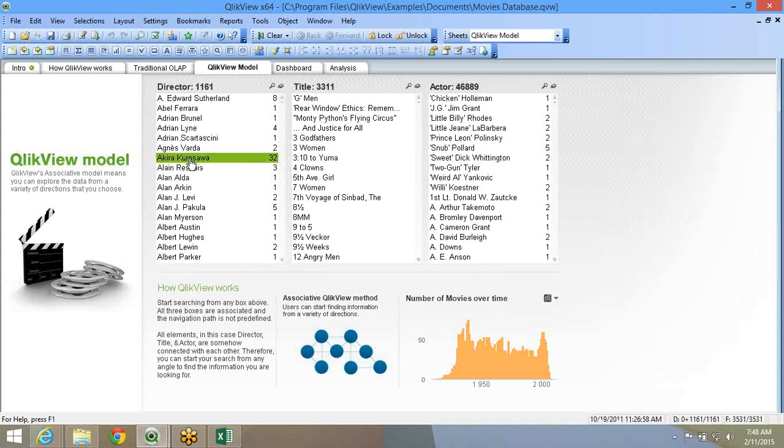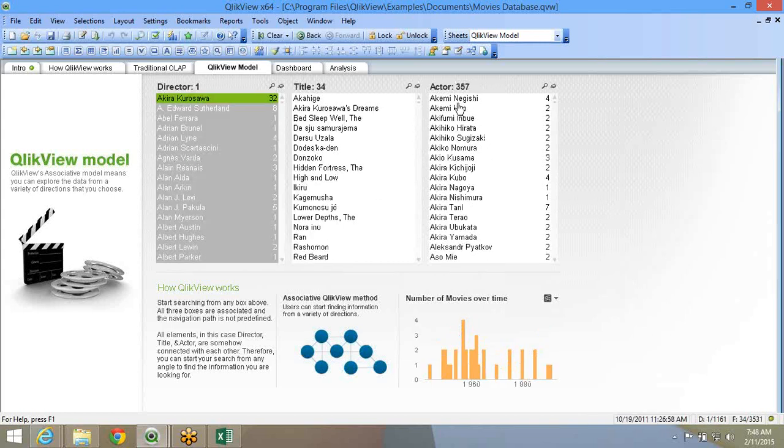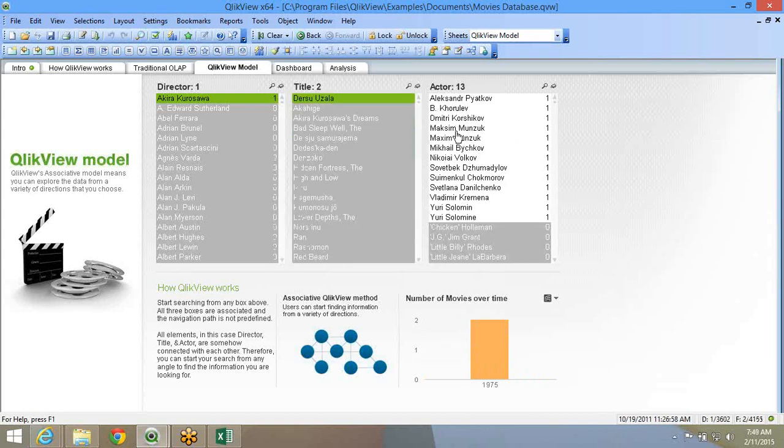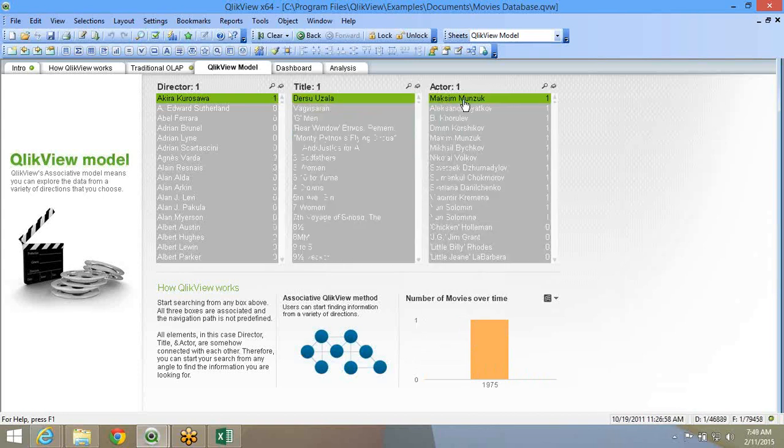Because one director would have worked in multiple titles. One title will have multiple actors. But this actor, Maxim Munzuk, would have worked with multiple directors, right? Is there something similar to what you have? Yeah, I think so.